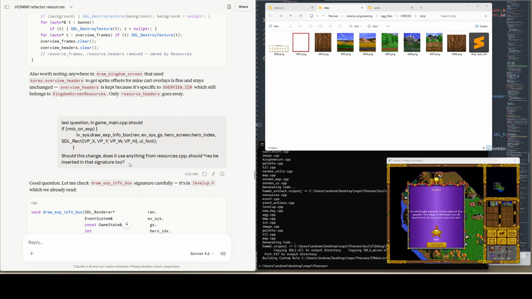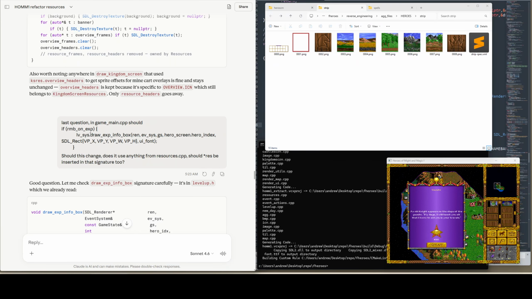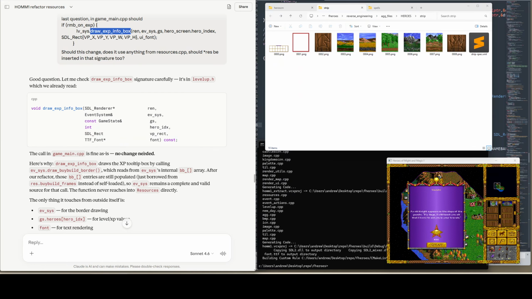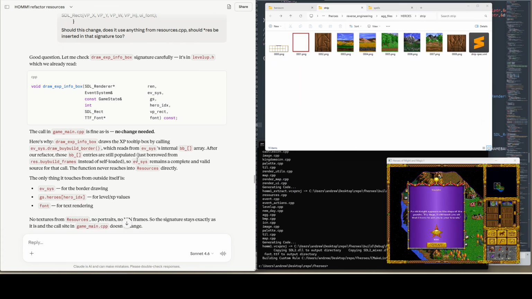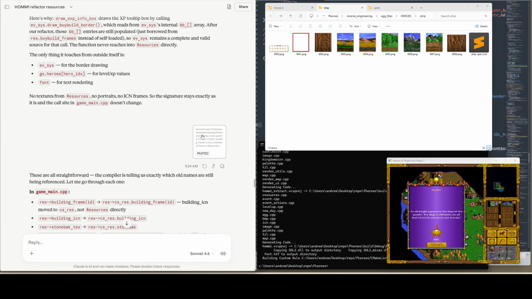And then I ask about this draw experience info box, and it says actually no, it doesn't need anything because your experience info box isn't loading any images. And I was like, oh yeah, I guess that makes sense. You're right, AI. So then I do some compilation.